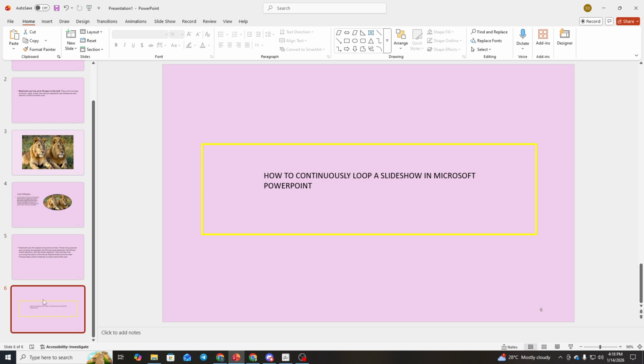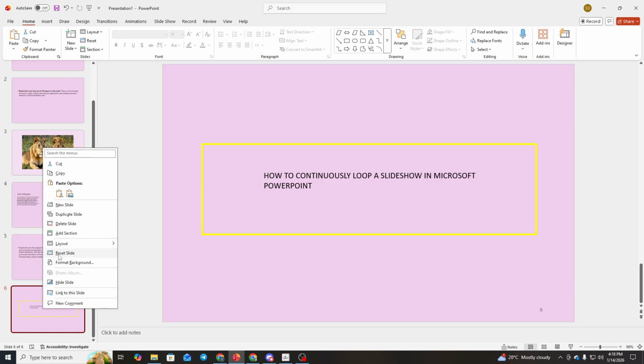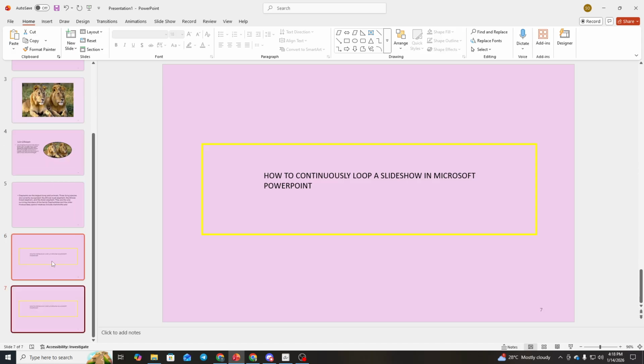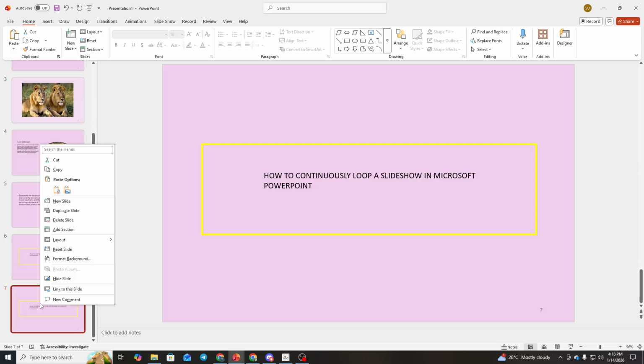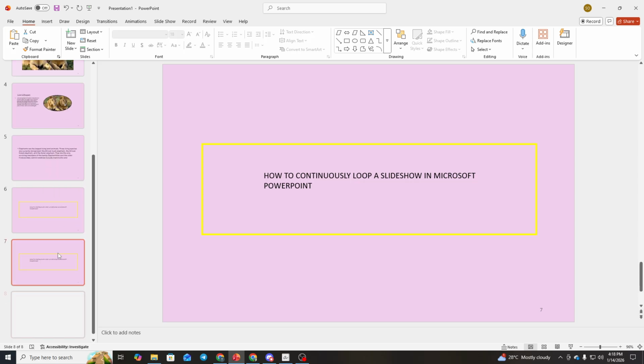To use the same border on another slide, you don't have to recreate it. In the left thumbnails panel, right-click the slide and choose Duplicate Slide. This gives you an exact copy with the border already in place. Delete the existing text, add your new content, and your design stays consistent from one slide to the next.